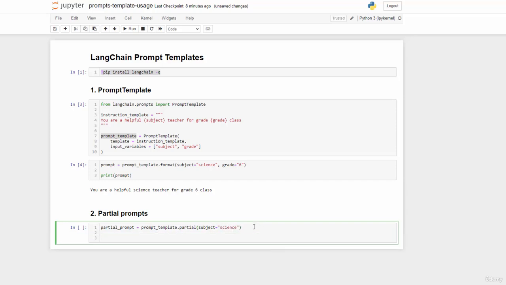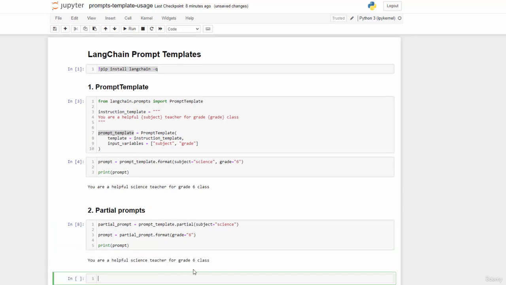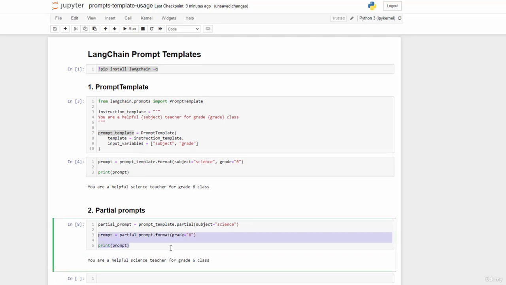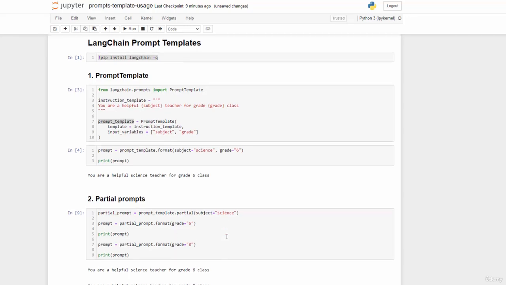Now, in order to use the partial prompt template, we can just say prompt equal to partial_prompt, which is a template, and then use the format function on it. Here we'll pass the value for all the remaining input variables, and for this one it's grade. Let's print the prompt and see the results. And as expected, we have the result, and we can call this as many times as we want. For example, let's say we have a need to send two inputs. First one for grade 6, next one for grade 8, and here are the two prompts.